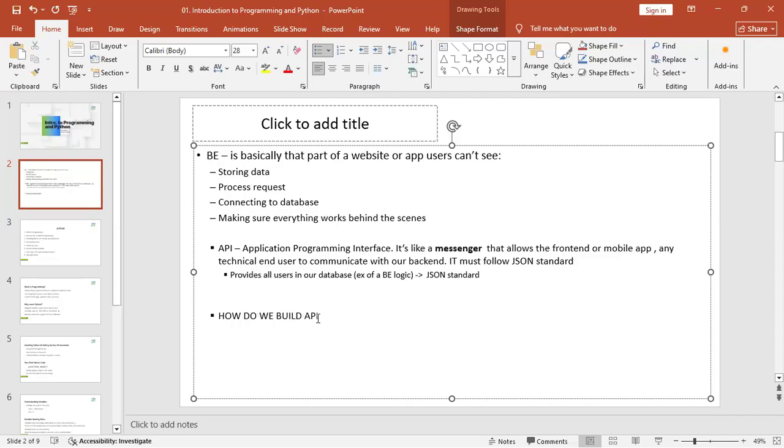Now, to build an API, there are several means of doing this. There are a lot of them. There are several methods of building APIs, but for the purpose of this track, for the purpose of this course, we are going to make use of a software framework.